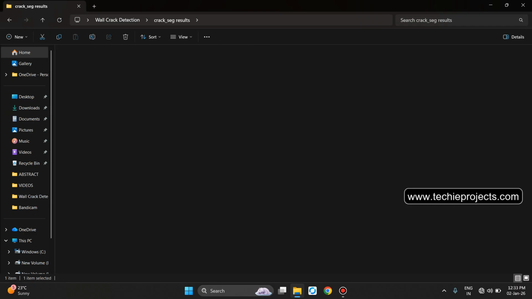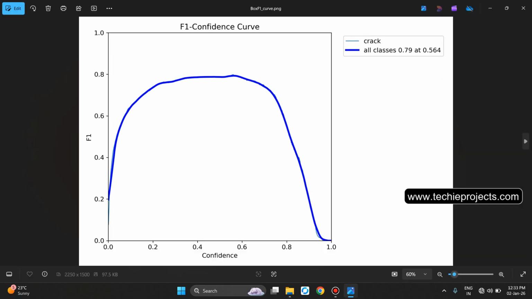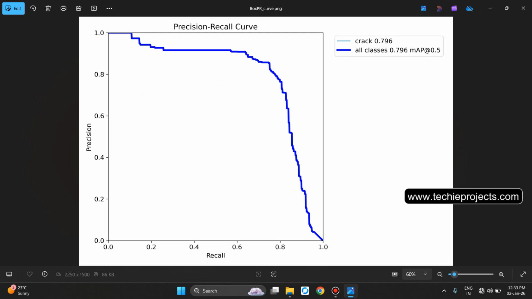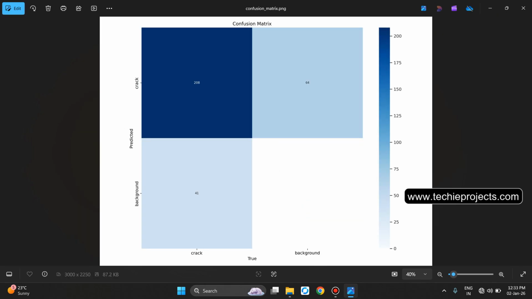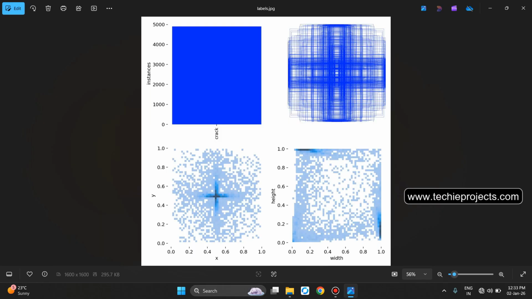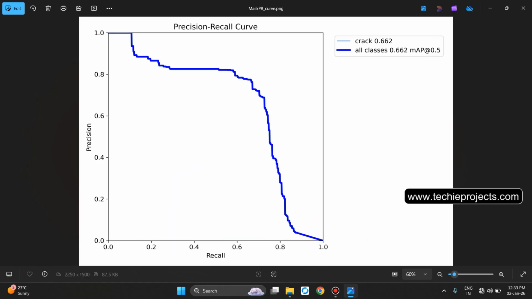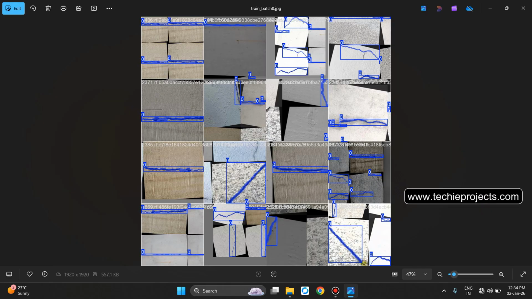So these are the results. Let's open it. We'll show the curves like the F1 confidence curve, precision confidence curve, precision recall curve, recall confidence curve, confusion matrix, confusion matrix normalized, labels, mask F1 curve, mask P curve, mask PR curve, mask R curve, and the results of training: box loss, segmentation loss, class loss. And these are the results.